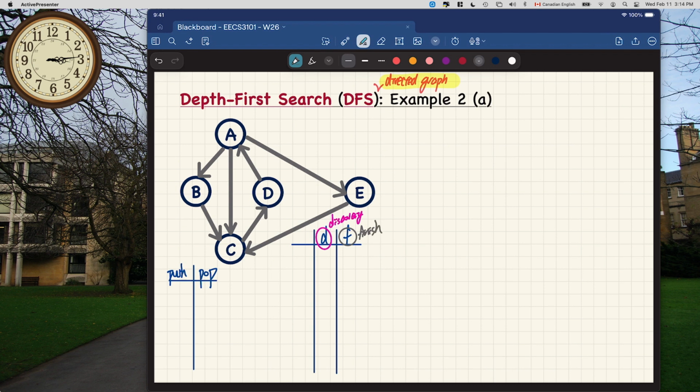All right, finish time. Discovery versus finish. And that should be the case for every vertex. So what I would do is, we got 5 vertices in total: 1, 2, 3, 4, 5, yeah. Okay, let's have 5 rows.